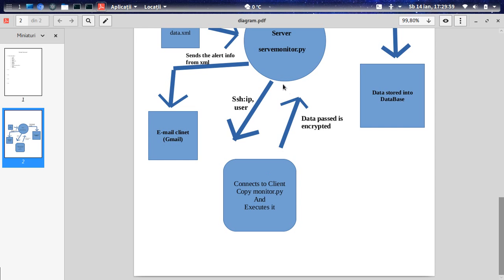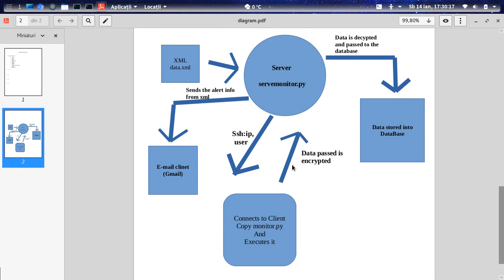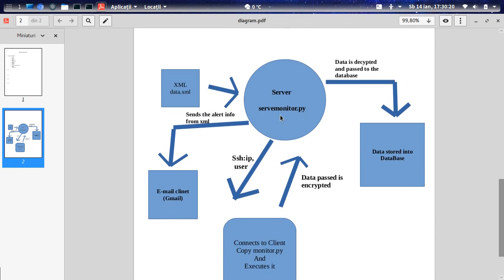Once it's successfully connected, it copies monitor.py. This is a script for gathering information, and it tries to execute it. Once monitor.py has finished gathering the information like process, CPU, memory, all that kind of stuff, it encrypts the data. The data is passed through a socket to the server monitor again. The server monitor tries to decrypt it. Once the data is decrypted, it's passed to a database. The database is implemented in SQLite with a Python implementation.